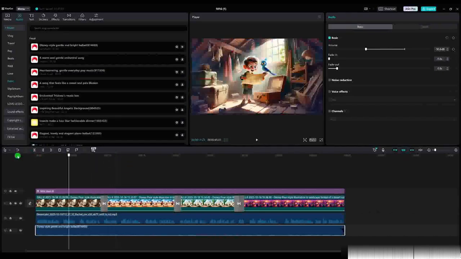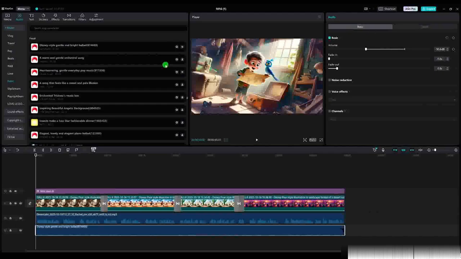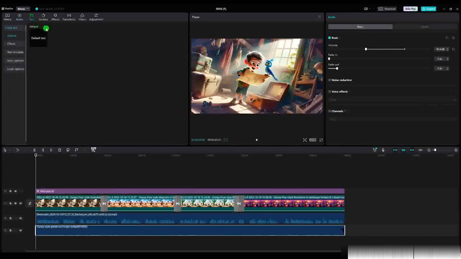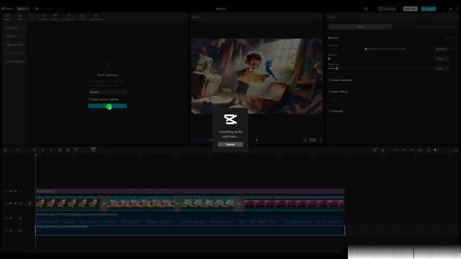Okay, much better. Now, the last thing that we want to add is the captions. So I go on text here, and CapCut has the ability to put auto captions. So I click on auto caption, select the language and create, and it will create the subtitles for me.